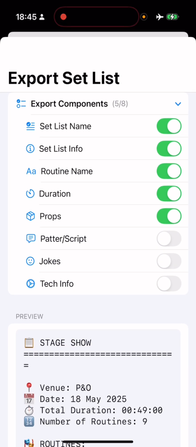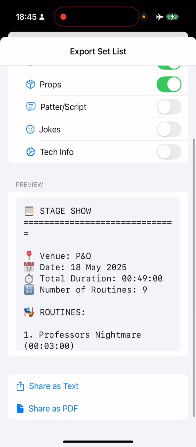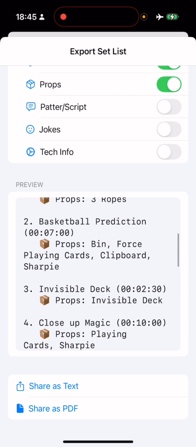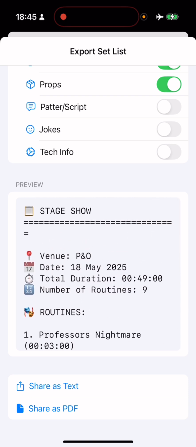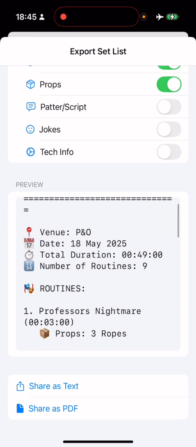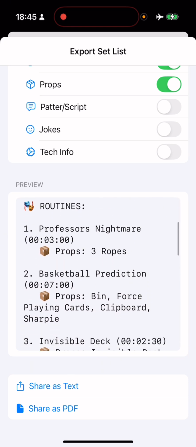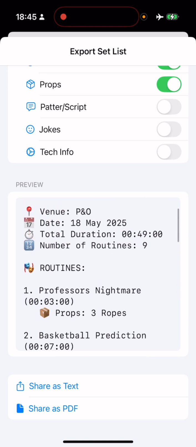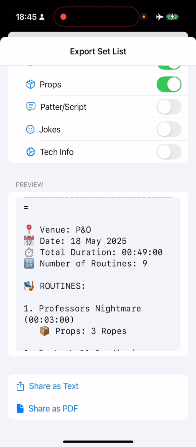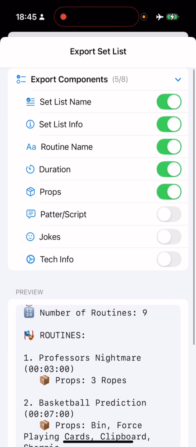You're going to see the components section again on this. So below you can see a preview of what the export is going to look like. At the moment, you can see that it's got the set list name, Stage Show. We've got the venue details, so the information, got the title, routines, and then I've got the routine, the duration, and the props. Now this might be good if I want to print out the document and know the props that I need for that routine so I can lay them out on the stage.